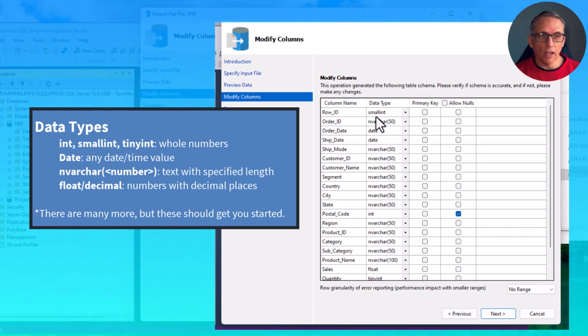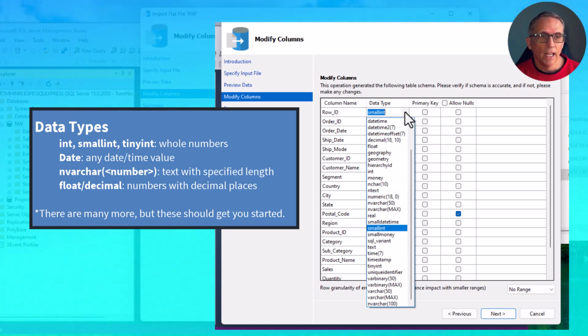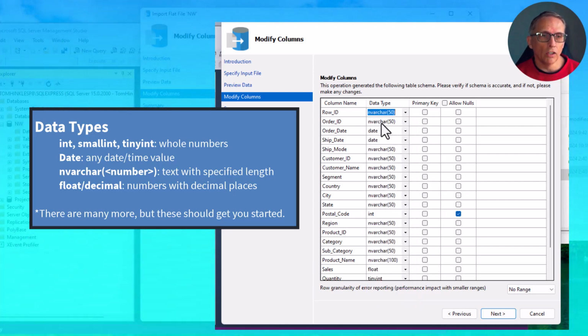So right now it's going to do what Microsoft always does. It's going to take a guess as to what that data type is. Row ID, it's saying, is a small int. Well, I know that we want to make that a text value. So I'm going to go ahead and make that nvarchar50. All right, so let's talk about that for a second.